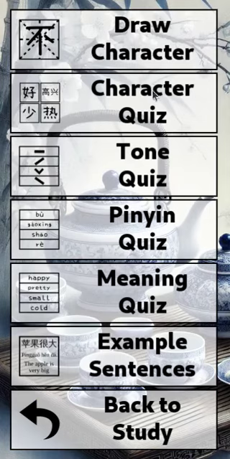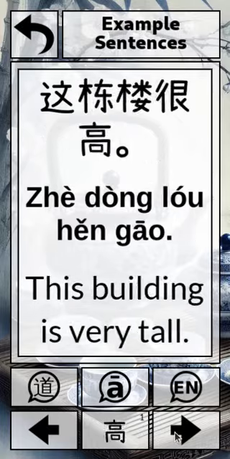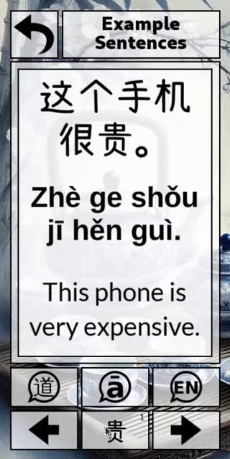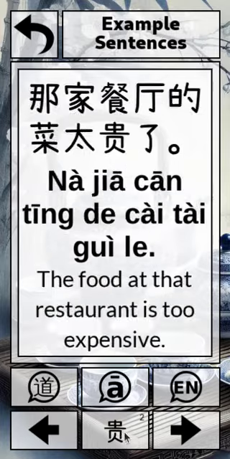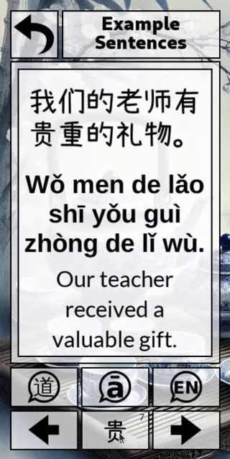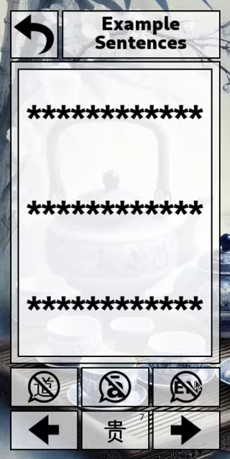These right here are the other ways that we can study. We have these example sentences where we can flip through the different words. Each vocab word comes with 10 example sentences. You can flip through them right here. This kind of gives you the character of the word that you're working on. You have the Chinese here for the example sentence, the pinyin, the English, and you can toggle them on or off depending on which you're focusing on at any particular time.